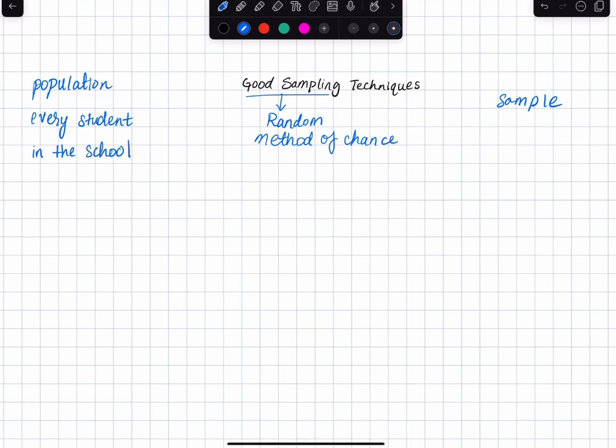And the sample would be 10 students from each grade level. So you're randomly selecting these 10 students from each grade. I go to the ninth graders and randomly select 10 of them, and they become part of my sample. Then I go to the 10th grade and select 10 random students, and I do the same thing for 11th and 12th. So in total, I would have 40 students in my sample.